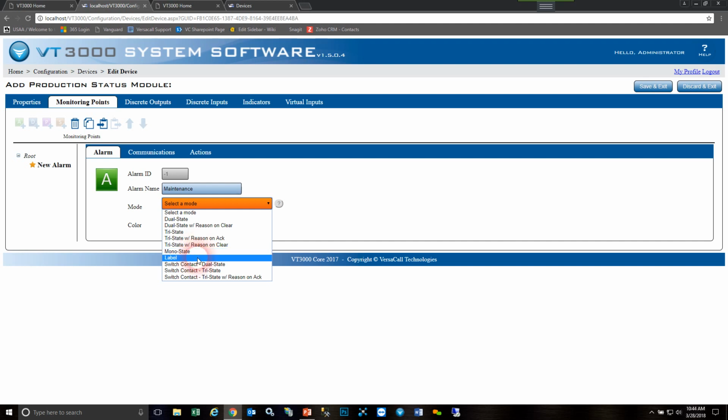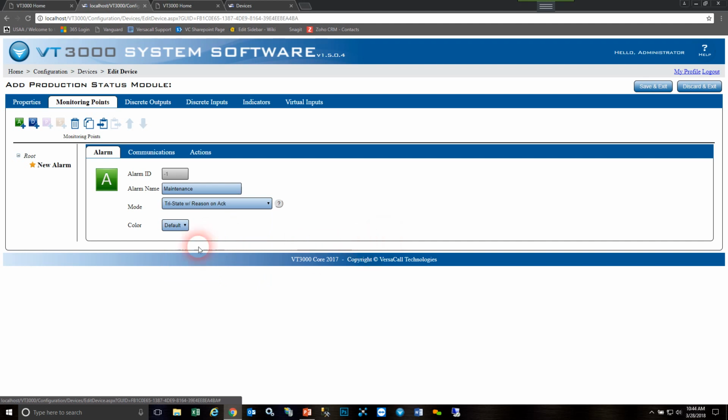The other thing is a label. I'll get into this in a minute and show you how that works. But basically a label just allows you to break down alarms further, so you get more specific selections in what you're doing. So for right now, I'm going to select this as maintenance. I'm going to go ahead and just select tri-state with my reason on acknowledge.